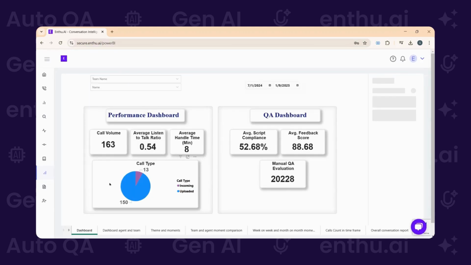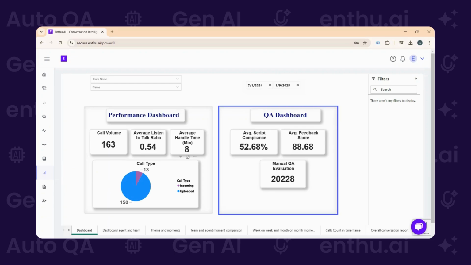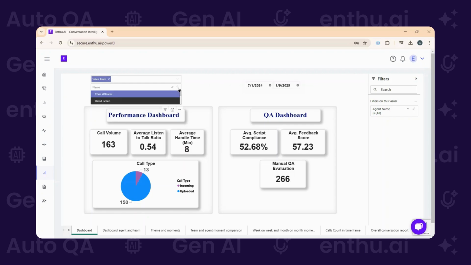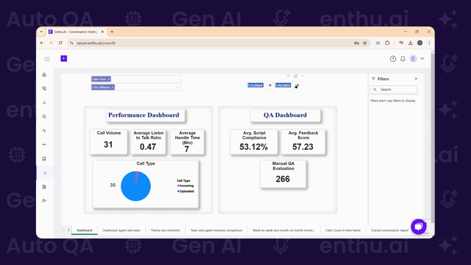Here are some demo reports. These are fully customizable according to your requirements. A quick snapshot of your performance dashboard and QA dashboard. And here's the best part. You can filter data by team, agent name, and date range, ensuring you always see the insights that matter most.